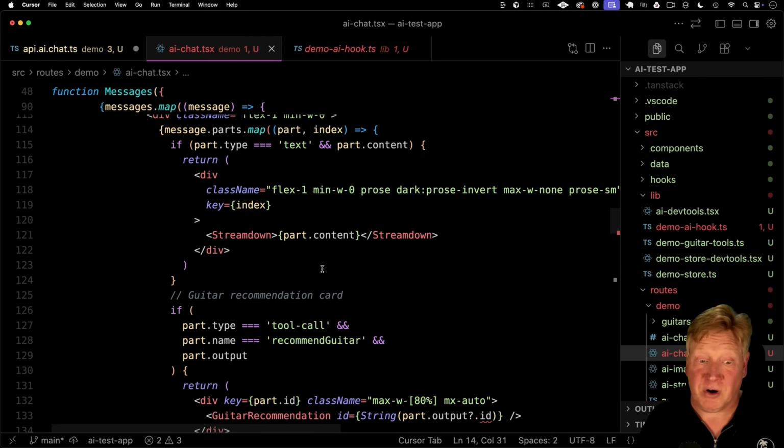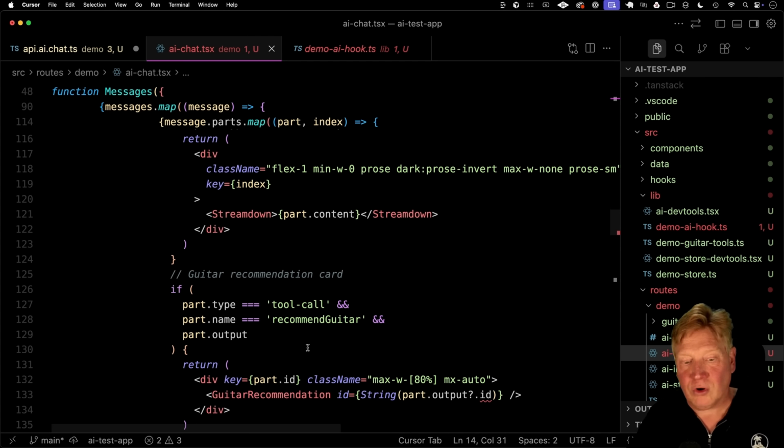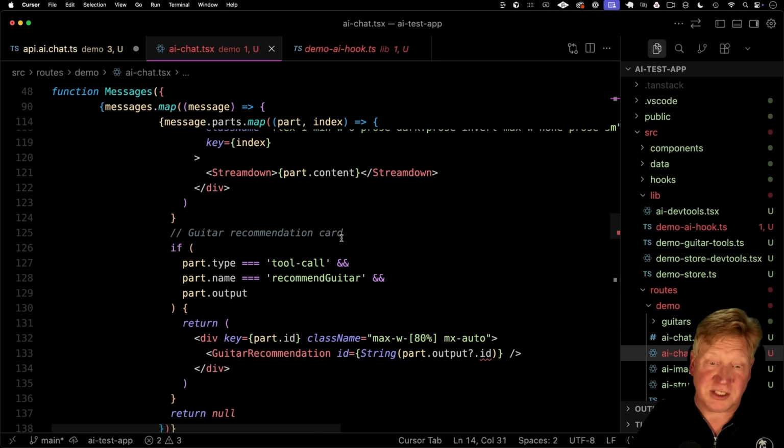So it can have lots of parts. In this case, it can have a tool call where that tool call is recommend guitar, and we can take a look to see if there's output. So actually, let's go take a look and see how this works.